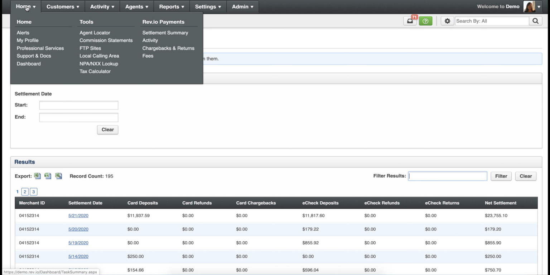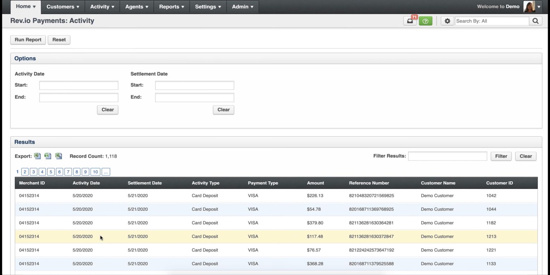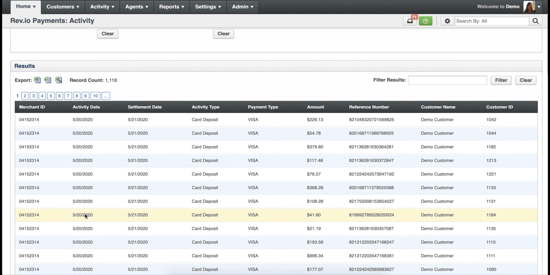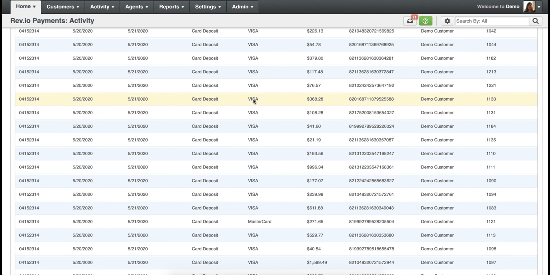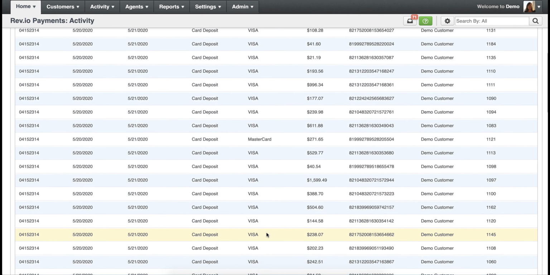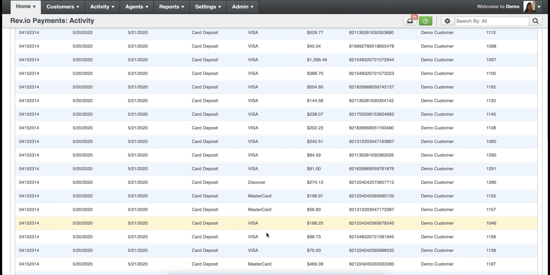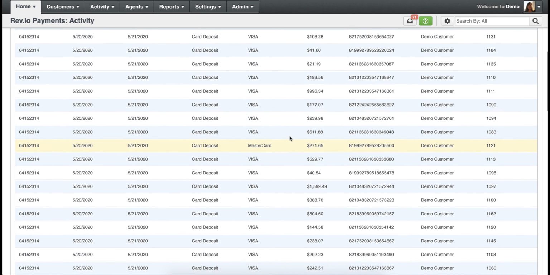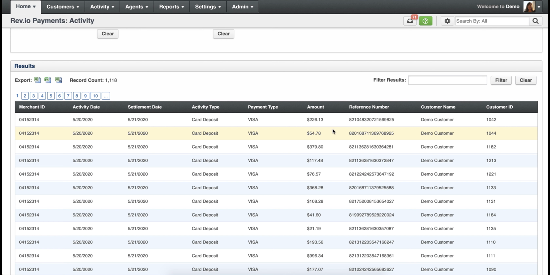So let's navigate back up to Home, and this time let's look at the activity report, which is the report that you get when you click on one of the dates. This shows you all the activity that's gone on in your account on a line-by-line basis. It'll show you credit card deposits, which credit card was used, whether that's Visa, Amex, Discover, or MasterCard. It shows you the amount of the transaction, gives you a reference number, tells you your customer name and customer ID, and the date of the activity as well as the settlement date.